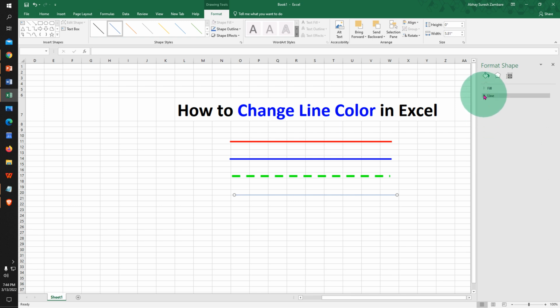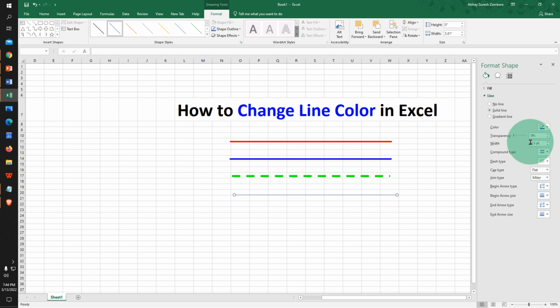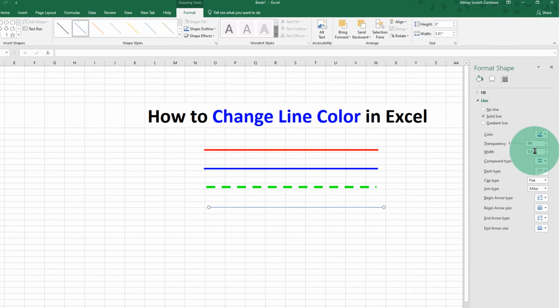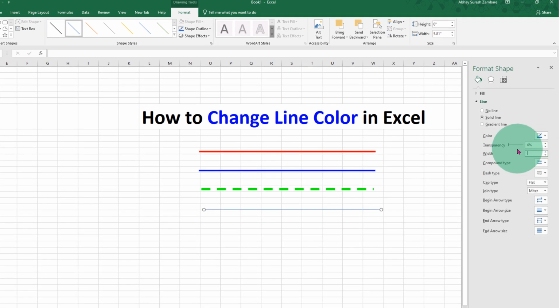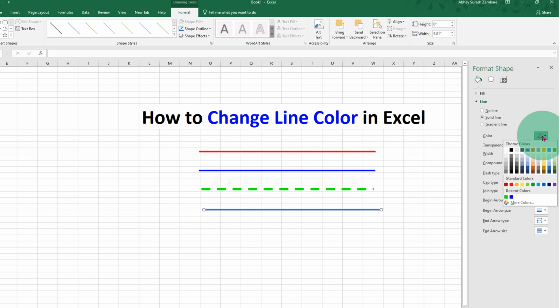So just click on the line to expand the menu and under the width, increase the thickness of the line, for example 4 points. And now to fill color, under the color, select the color of your choice. Here I will select blue color.